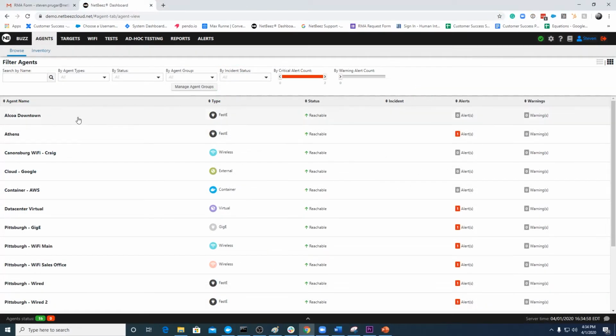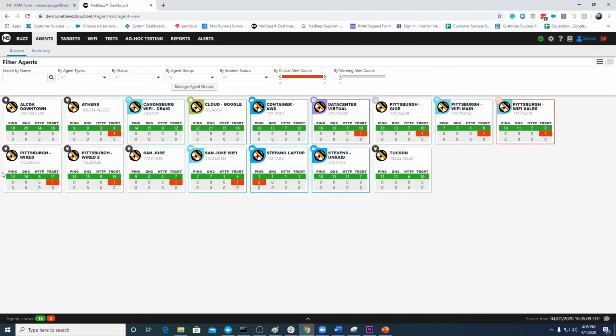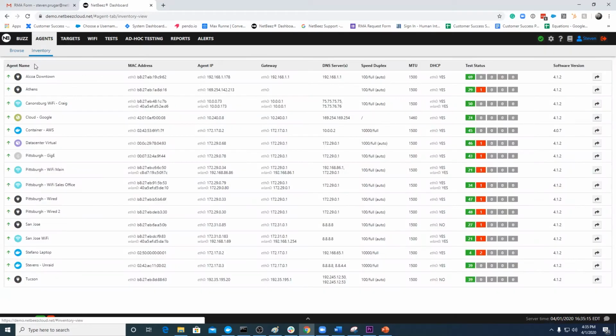So here we are in the agent section. You can see the name of the agent, the type, and its status, if it's reachable or not. This is the grid view or list view. We have the grid view over here as well, where you can get another overview with open alerts and the tests that are running. Here, if we go over to inventory, we can see even more information, such as the MAC address, the IP, the gateway, the maximum speed output, any open alerts, and software version.